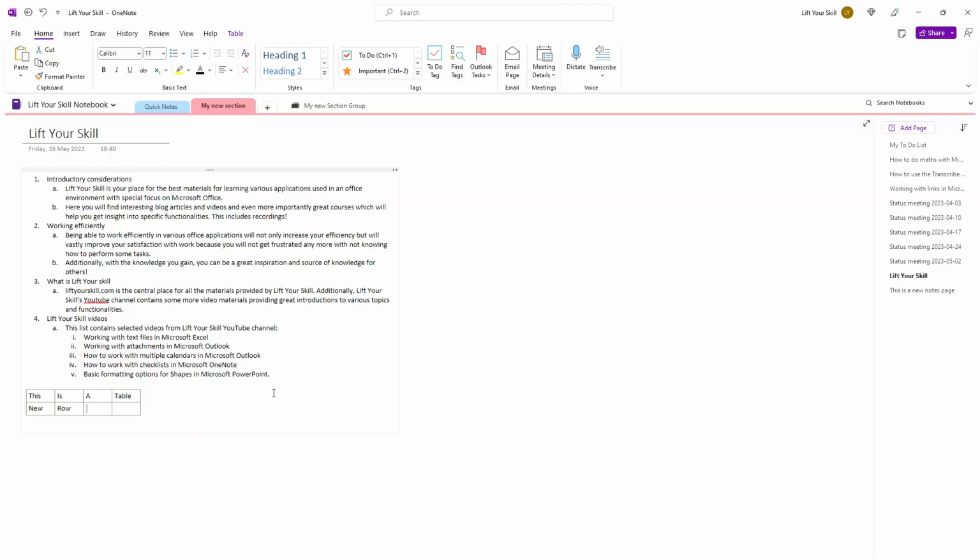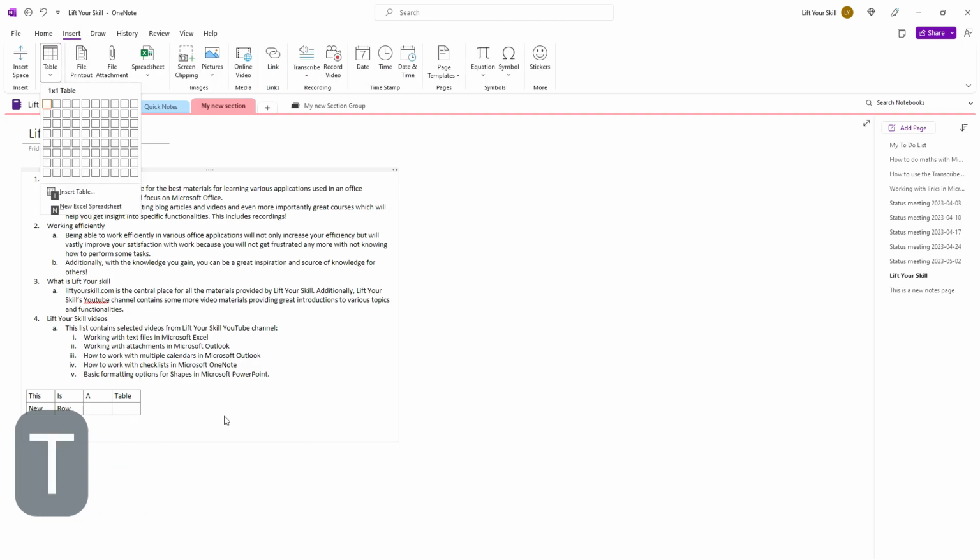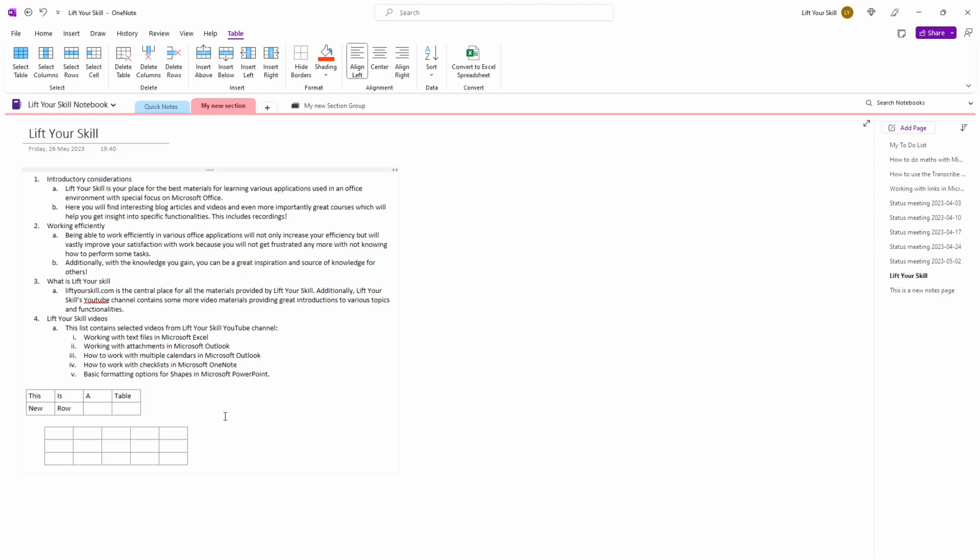If you want to have more control when creating tables, you can press Alt N and then press T. This will bring forward the Insert Table drop-down menu. You'll be able to define the size of your table using the arrow keys on your keyboard, but of course you can use your mouse too. When you're ready, just press Enter and OneNote will create your table.